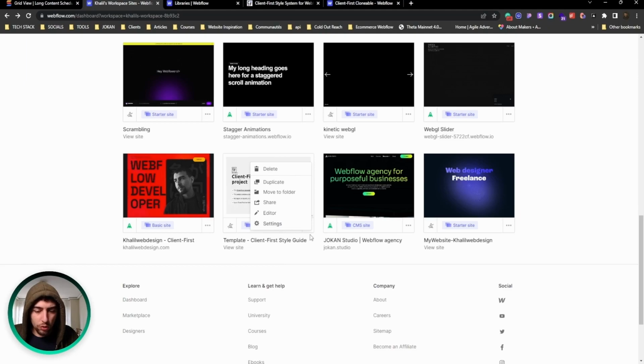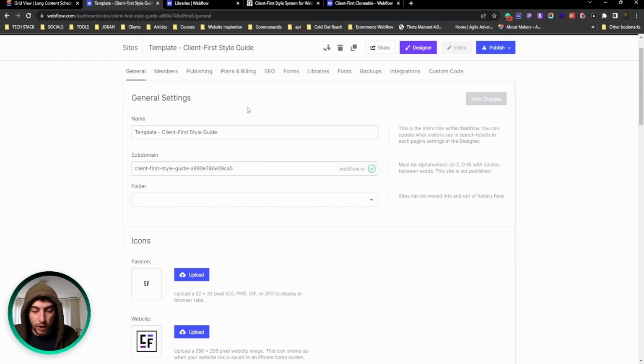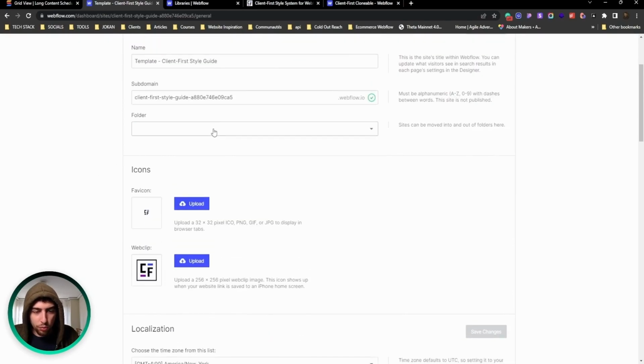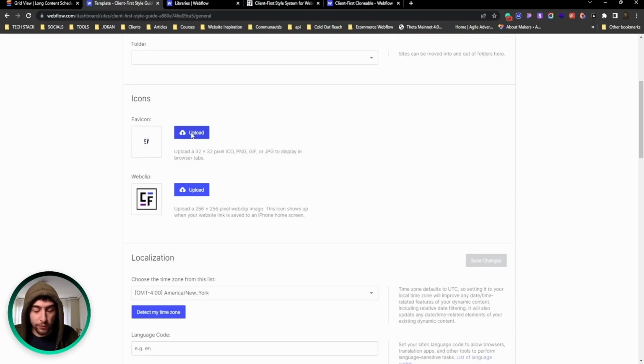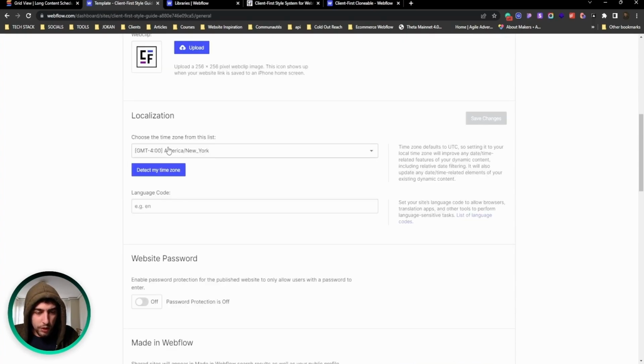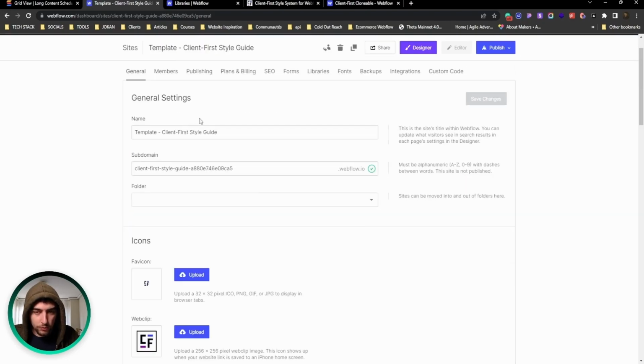So you go on the three dots here. Okay, so now that you are on settings, you will just fill everything, okay? So you have general, so rename, you can have a clearer subdomain here. You can put it in a folder, okay? Here you have the favicon. You have to think about the localization. This is very important. The language code, this is very important. You have to fill everything.